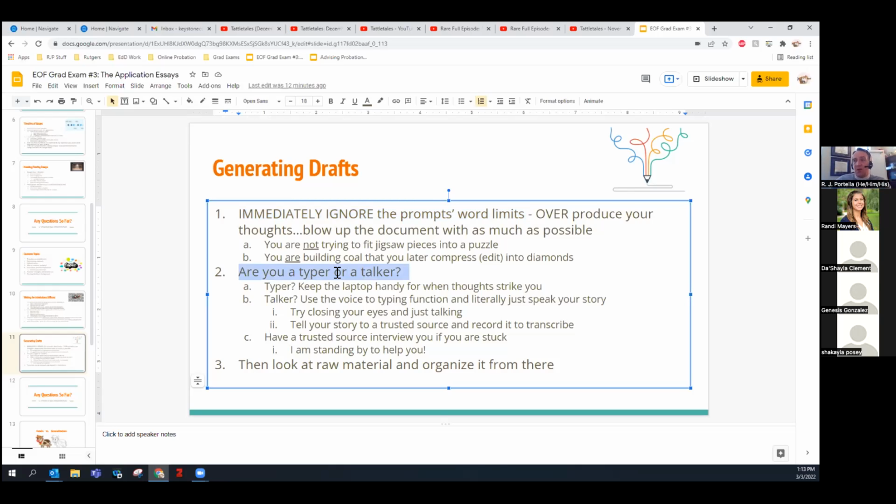Number 2, are you a typer or a talker? Now, if you're both, great. If you're a typer, sit down, keep that laptop handy, because when things strike you as you start to think about these things, you're like, oh God, what about that time that happened? Ooh, that's good. Let's open up the laptop, start typing.